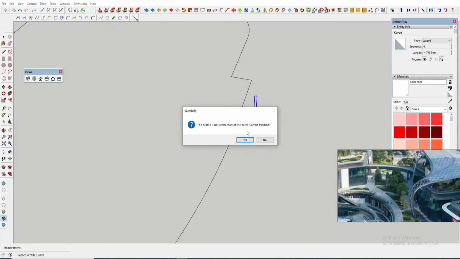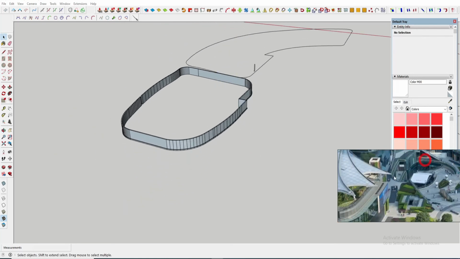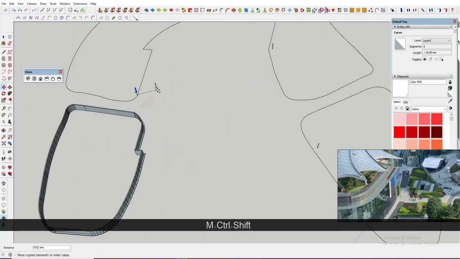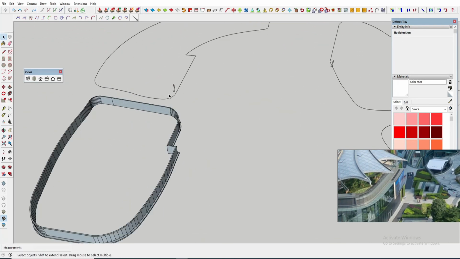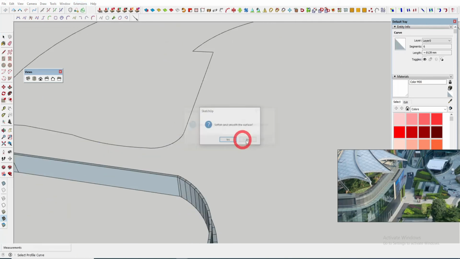So here first we need to connect the edge. First we need to select the edge, then select the plugin, and then click the profile. So it will extrude all over the area. So I am following the same process for all the terraces.